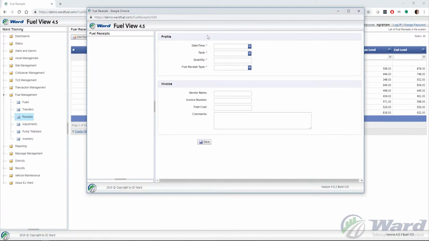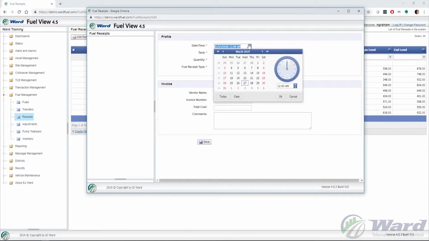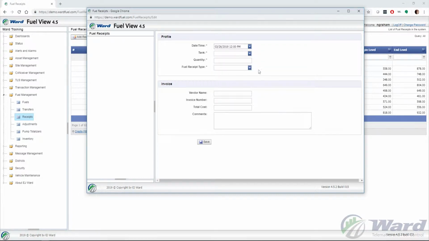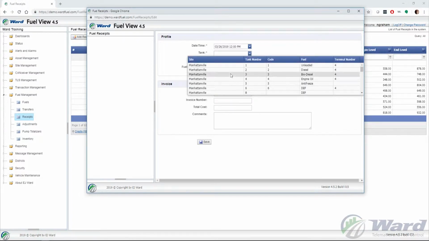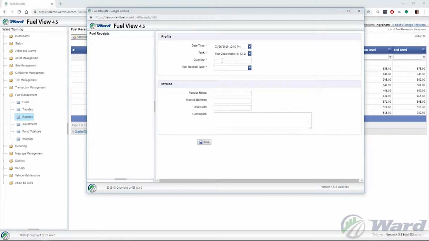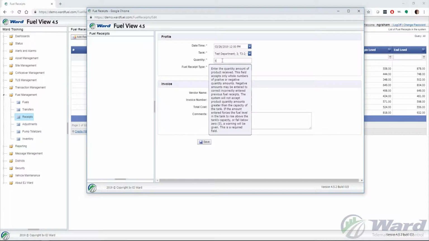Once that record comes up, we have our date and time, we have the tank, we also have the quantity, and then the fuel receipt type up here at the top. So we're going to go ahead and fill that out. So I did yesterday at 12 p.m. We had a delivery. Let's say we had ours at the test department for the unleaded, and we had 500 gallons.